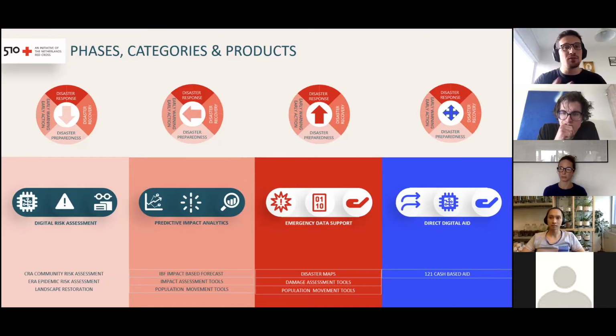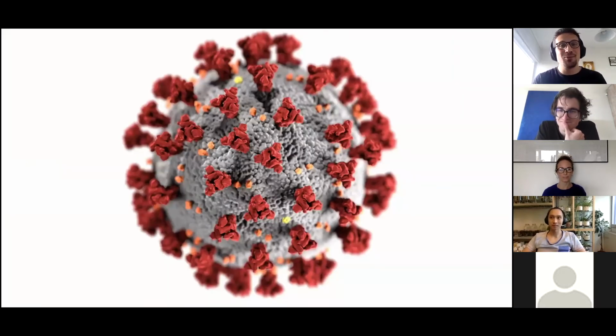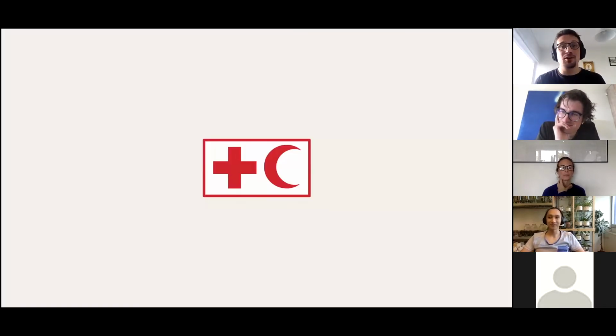Very quick overview, that's what we do. And we have many products for each of these categories, but I'm not going into that because we're here today to talk about something else. We're here to talk about how data science can help address vaccine misinformation. So yes, we're talking about that one virus that is making our lives so exciting in this period, COVID-19. And in particular, we're talking about what the Red Cross does when we talk about COVID-19.